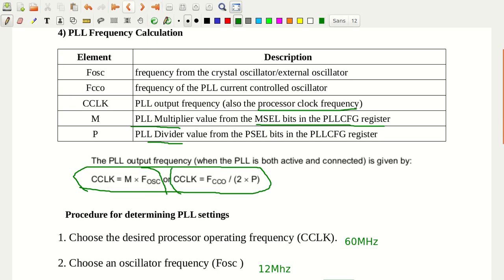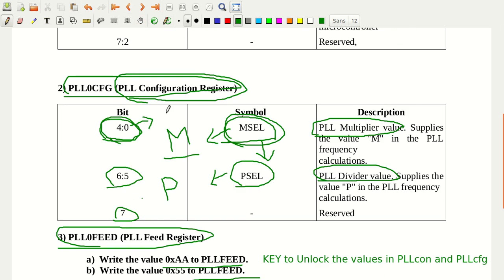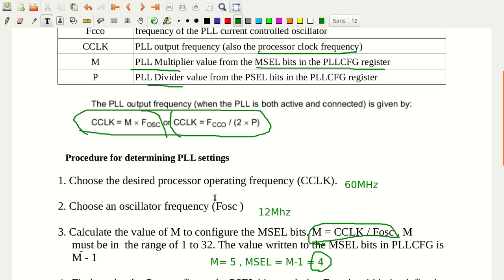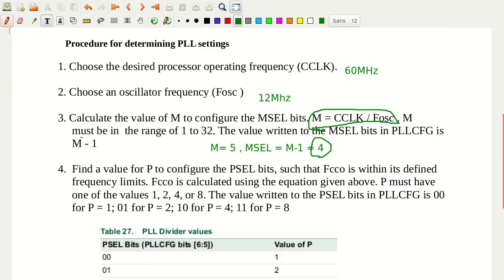Which bits are you going to feed? You can observe here, bits 0 to 4. In order to get that 60 megahertz with the oscillator frequency being 12 megahertz, the value that you have to feed is 4 here. Similarly, what is the value that I have to get for the P value? It's a simple calculation.